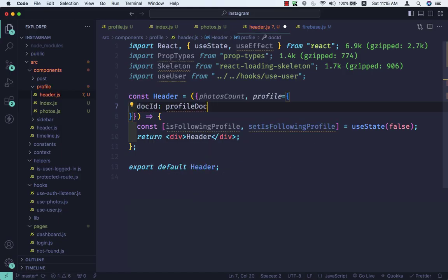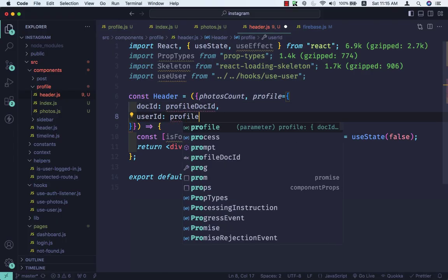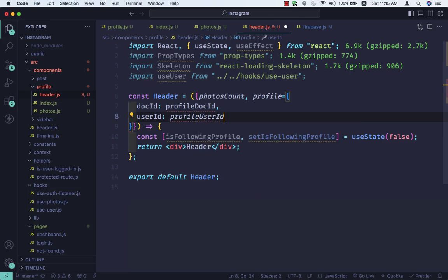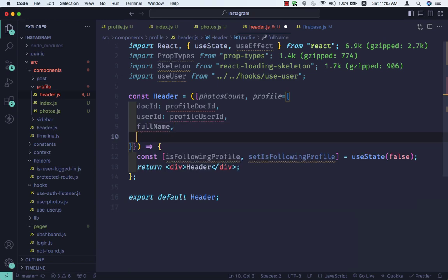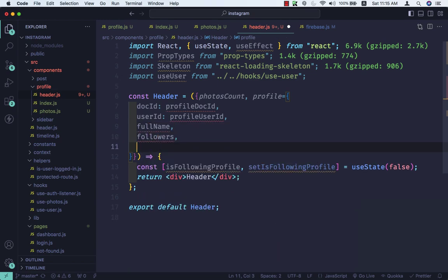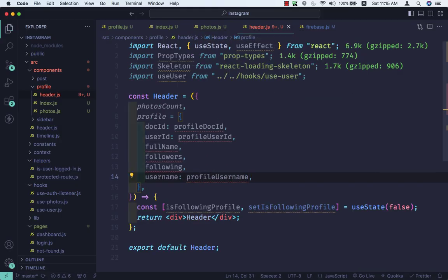userId, that is going to be profile userId. Then the next ones are fullName, then we have followers, then we have following, then we have username, that is going to be profile username. Save this. Then what else do we have?